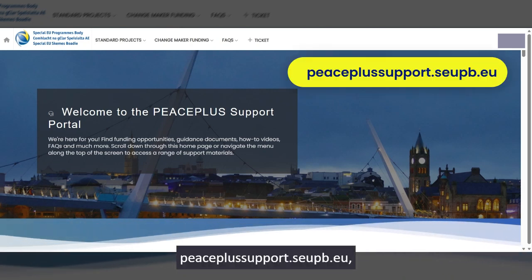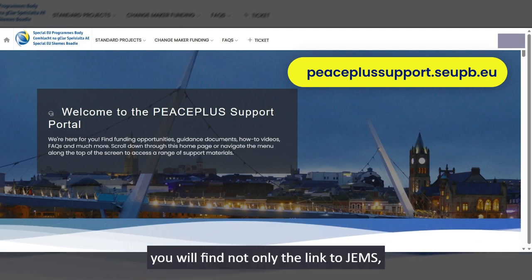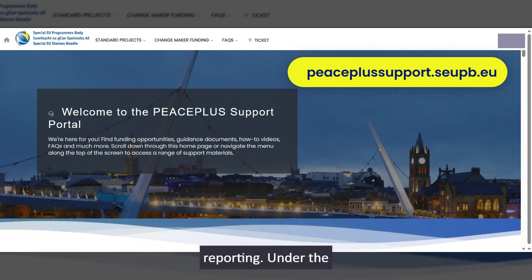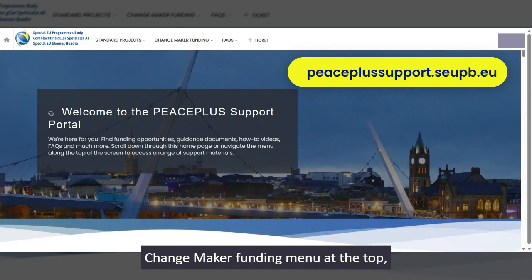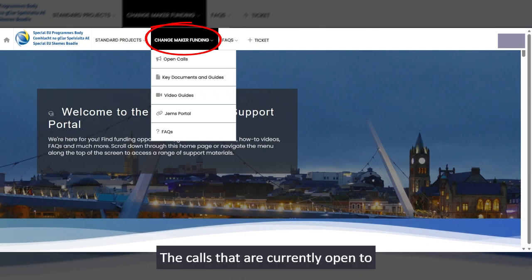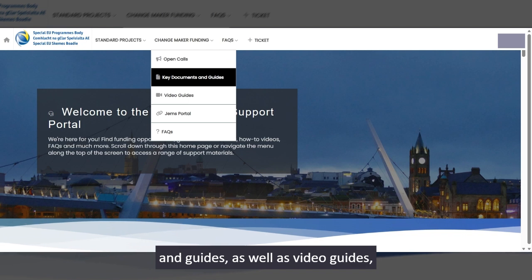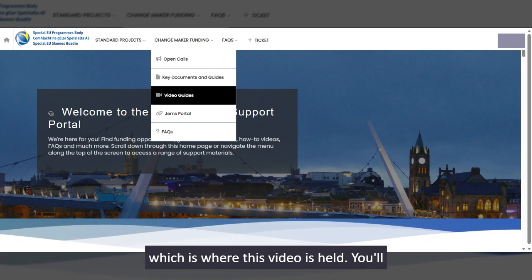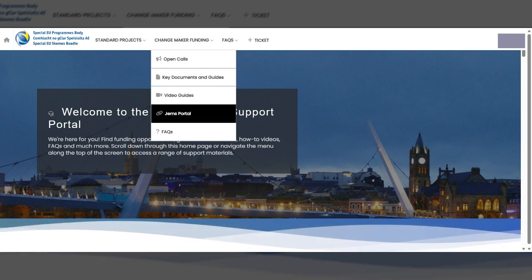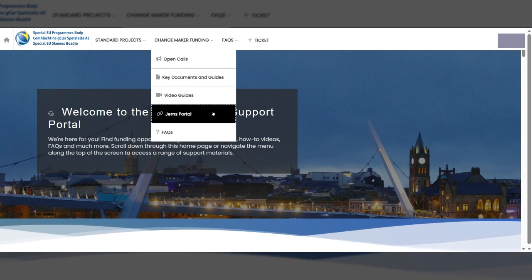If you visit peaceplussupport.seupb.eu, you will find not only the link to GEMS, but also a range of supporting information to help you with your reporting. Under the Changemaker funding menu at the top, you'll see a list of options available. The calls that are currently open to Changemaker applicants, key documents and guides, as well as video guides, which is where this video is held. You'll also see an option for the GEMS portal. If you select this option, you'll be taken directly to GEMS for Changemakers.